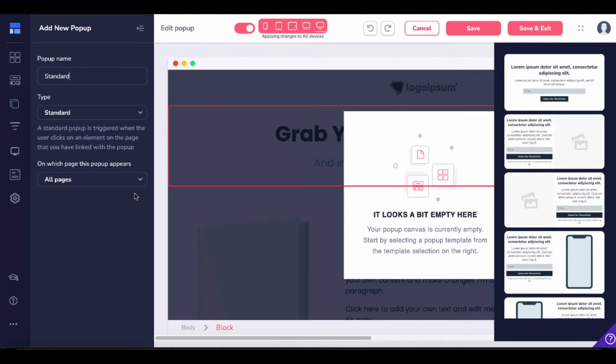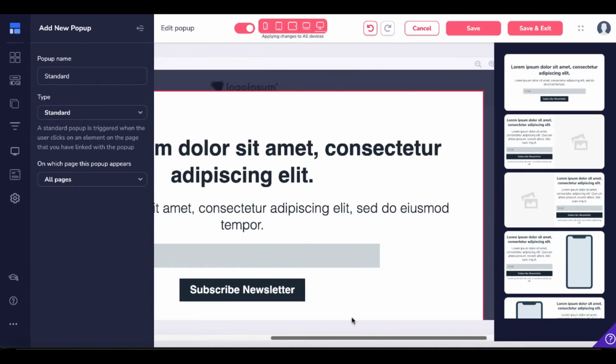A standard pop-up is triggered when the user clicks on an element on the page that you have linked with the pop-up. And of course, you can link it to all the pages you have, or you can link it to the individual pages if you only want this pop-up to work on that page. We'll just say all pages, and then again, we'll select a template. Now you can see that you have that template.